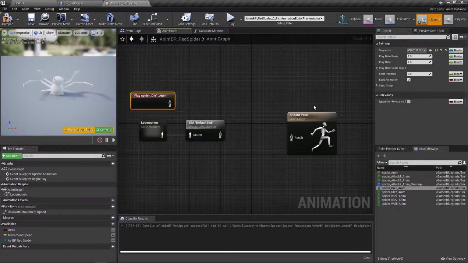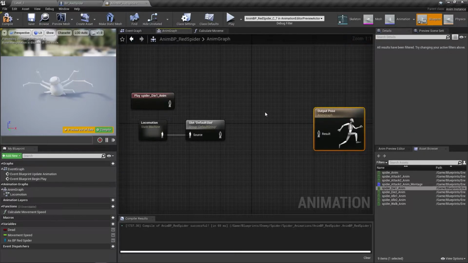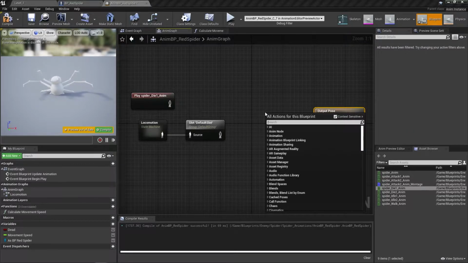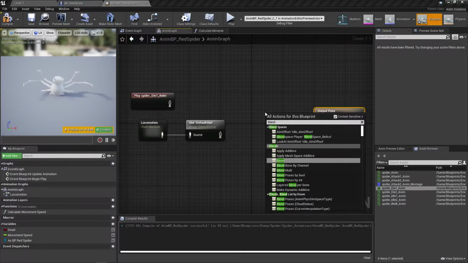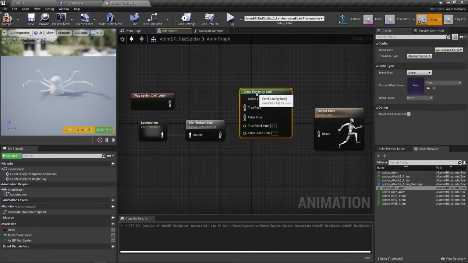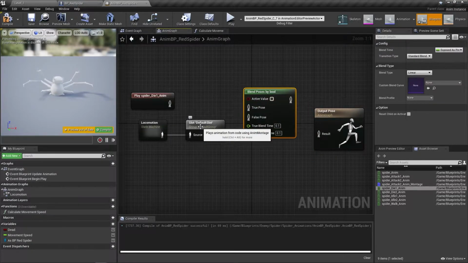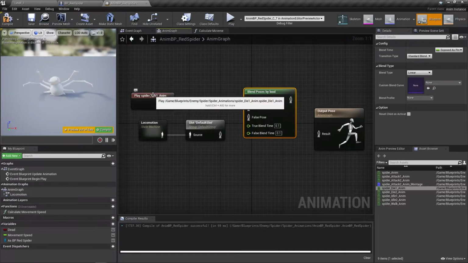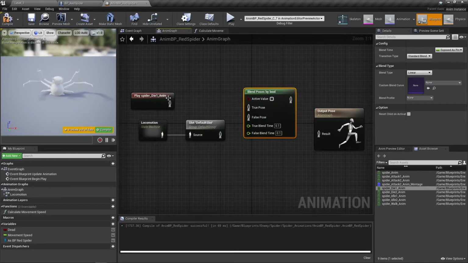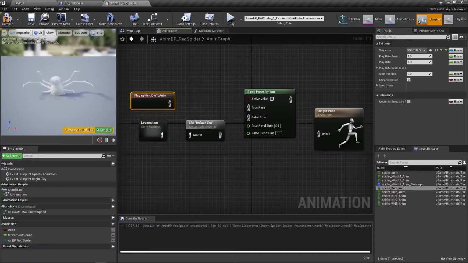The next thing we want to do is use a boolean for this. I'm going to right click in here and do a blend poses by bool. What this is going to do is take our current animation and blend it into the die animation that we have right here. The one thing we want to make sure of is that it doesn't loop. Our spider's only going to die once. So with it selected, uncheck the loop animation, and that should get us set for that.